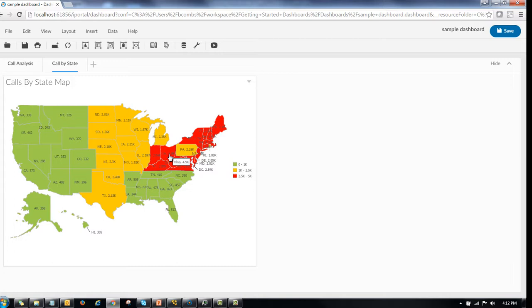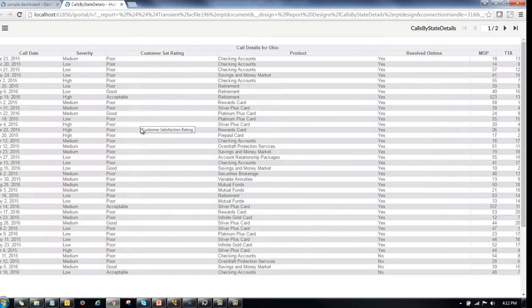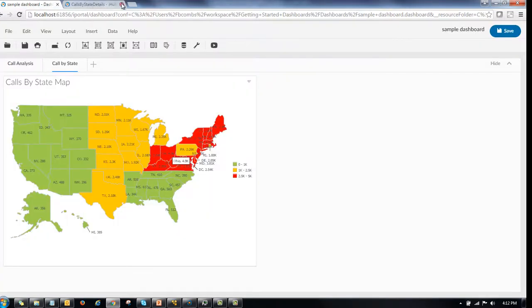The state map also has drill down capabilities, and they also work. So let's just see that really fast as a quick test. And there's the detailed call information that I could then start to dig into and understand what's actually happening with the calls in that state. So we can see very fast and very simple how quick it is to create a dashboard.